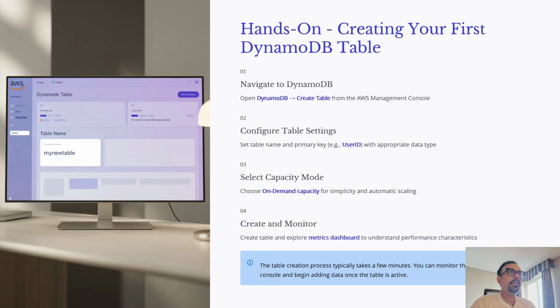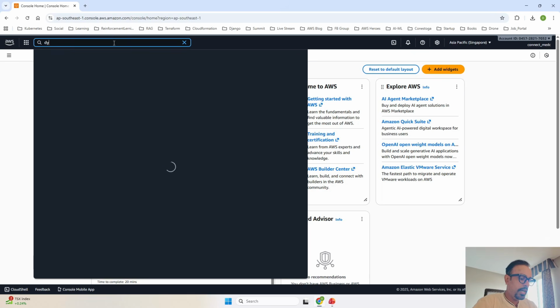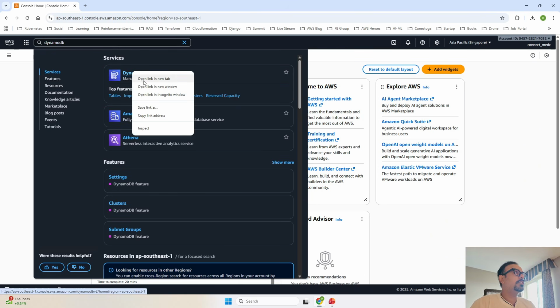We are going to create a table. Inside the table, we are going to create a product catalog as I just discussed and a product ID. Once we do that, I will show you the options of indexes that I was talking about. So I will jump on the AWS console. You have to go and search for DynamoDB. Once it is here, just open this.